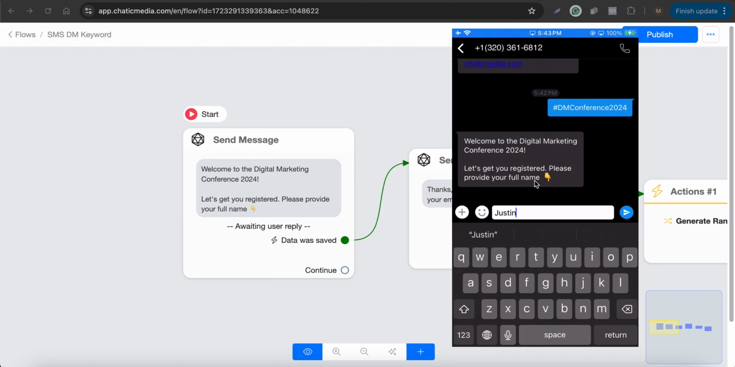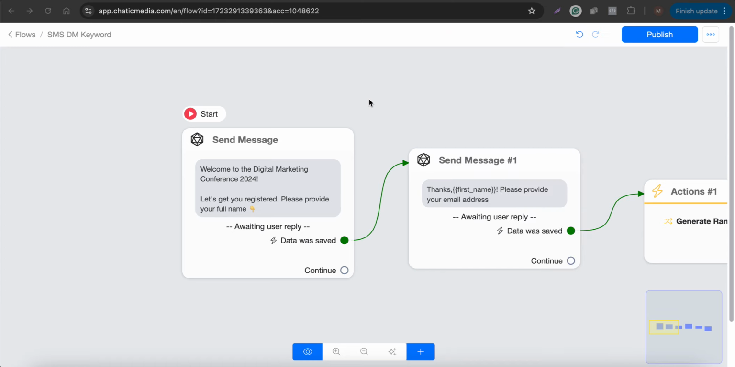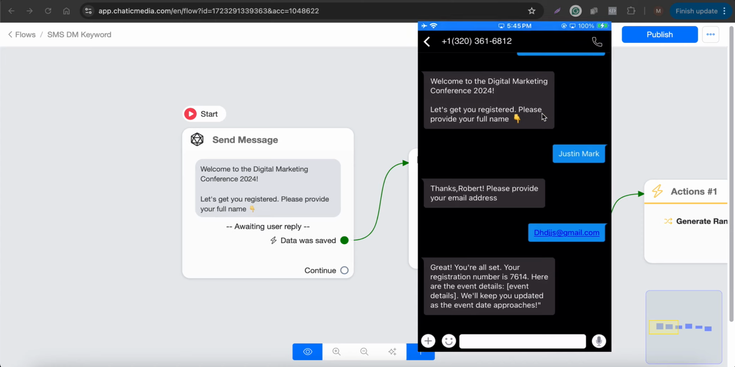So let me say Justin Mark. Let me type like this, and now it simply asks us for the email address. Let's type some random email over here. I sent this particular email address and we just received the next message saying, great, you are all set and your registration number is 7614. Here we used a random number generator to automatically assign a random registration number to each of these customers, and they have the event details as well.